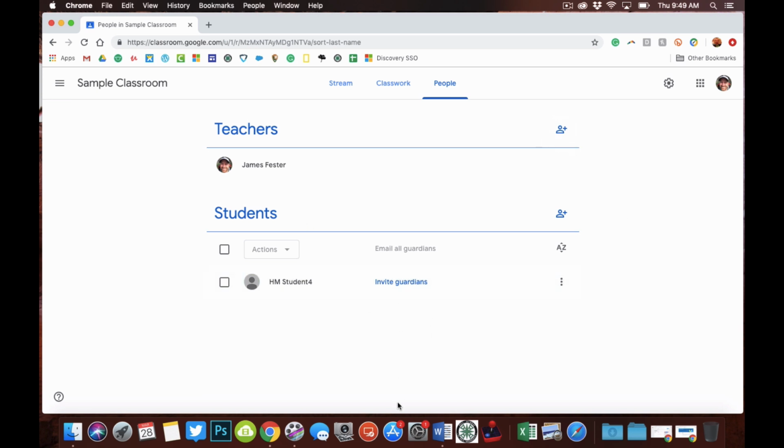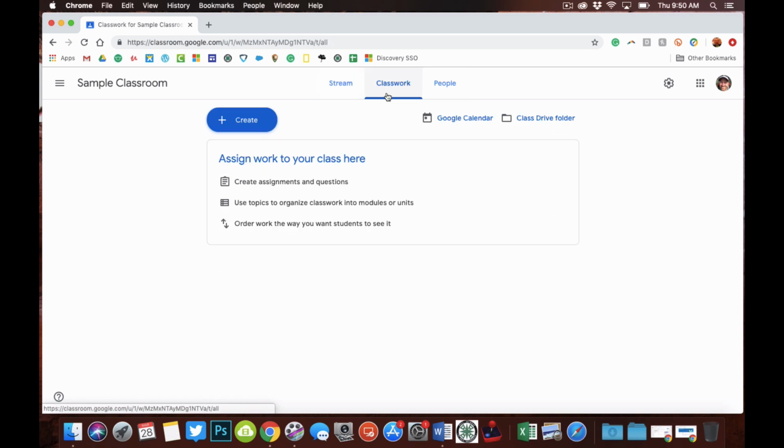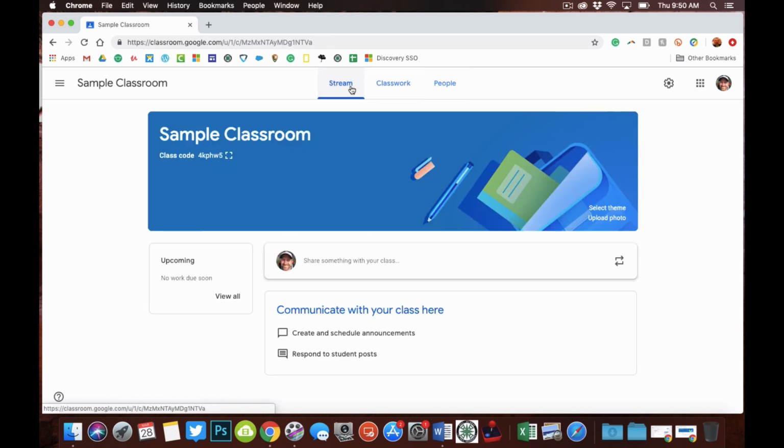Students, once they're added, will all be here, and you can communicate with them from this page by emailing them. You can also, once they invite their guardians, communicate with parents as well. So that's what happens in the People page. You connect to people with the People page, you post classwork to the Classwork page, and the Stream is where you post announcements and communicate with the class. So those are the basics of the three tabs in Google Classroom.